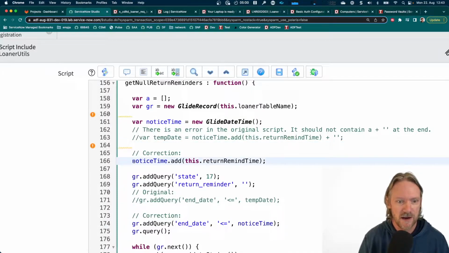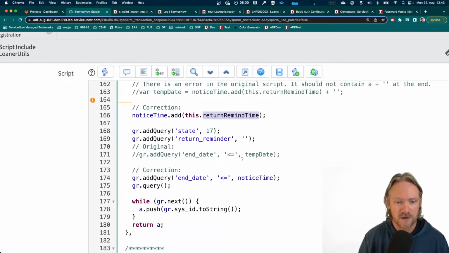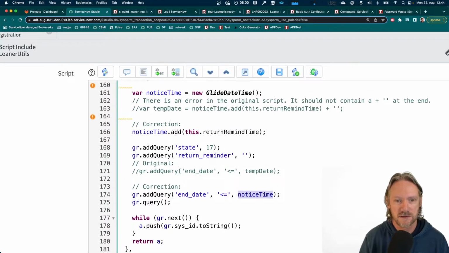So I've actually created another variable here called notice time, and then we've just added the return remind time, which is a reference to the system property that we created earlier. So that by default, that was 24 hours. And then I've added one more correction to correspond to that, so that the query here references that new notice time variable, because in the original it was a reference to the temp date, I think, and that didn't work.